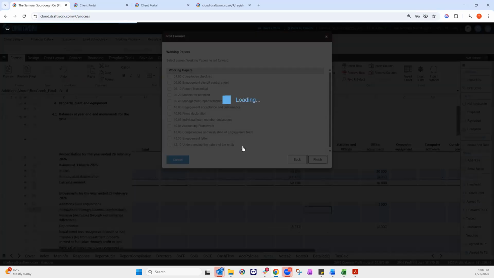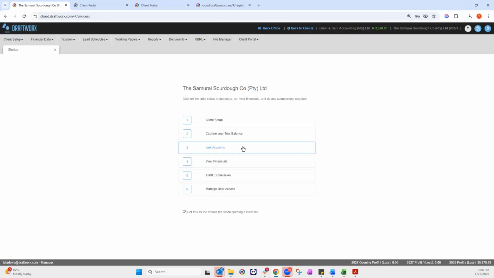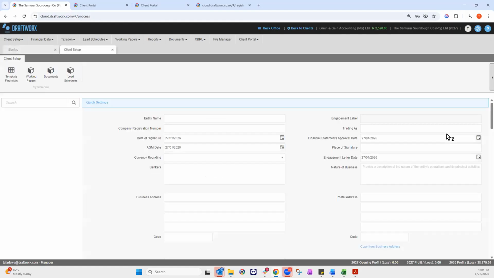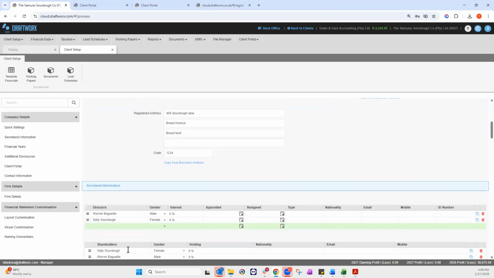The system is going to load, and voila, my 2026 file is going to be created. And like Christo mentioned at the beginning, all that information and work I did in my client setup, so you'll see this is our 2027 file. If I open up my client setup, all that hard work I put in, my blood, sweat, and tears to complete this information is still in there. I would only need to update the information in my client setup if maybe there's something that has changed. But if nothing has changed, I'm good to go.